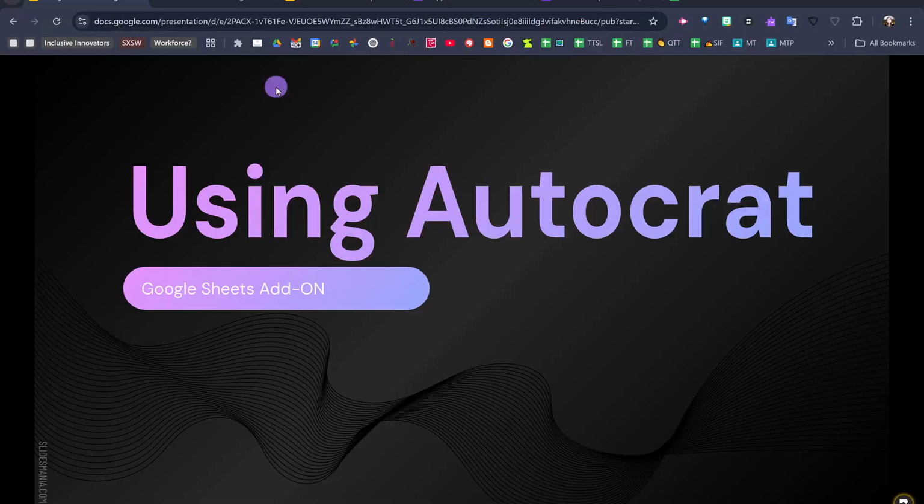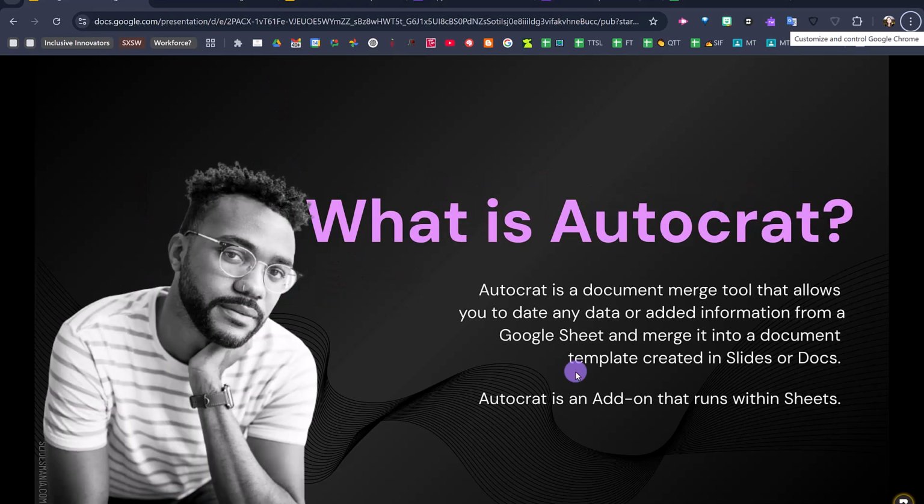So this is going to be our next EdTech Byte about the Autocrat add-on for Google Sheets. This is going to be just a quick overview of what an Autocrat add-on is and how it functions, and then I will put in the description a link to our full-blown training about using Autocrat with Google Sheets. So what is Autocrat?